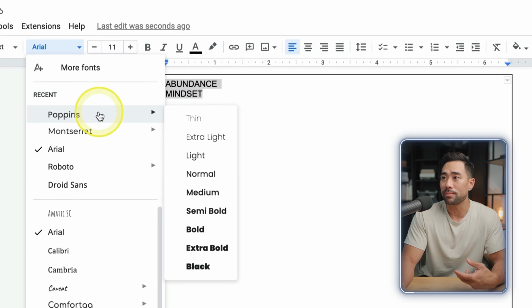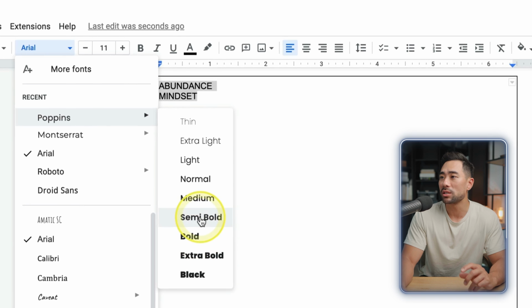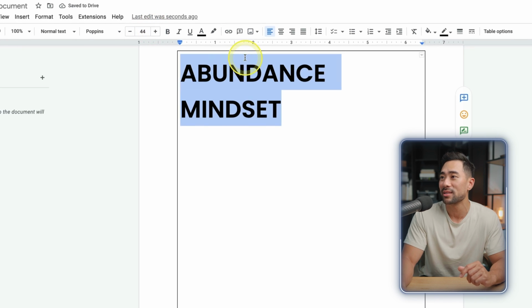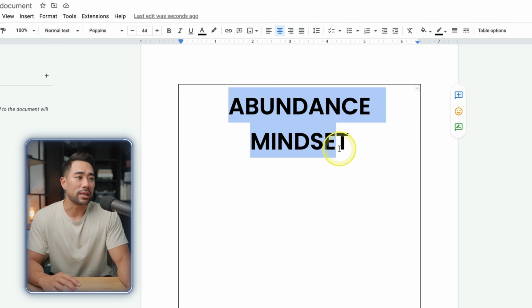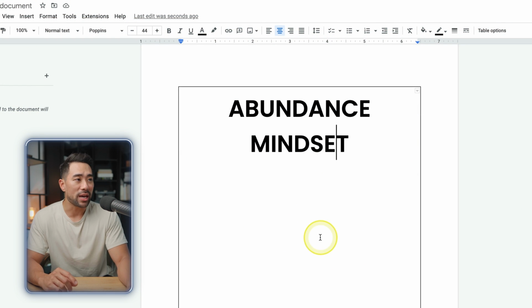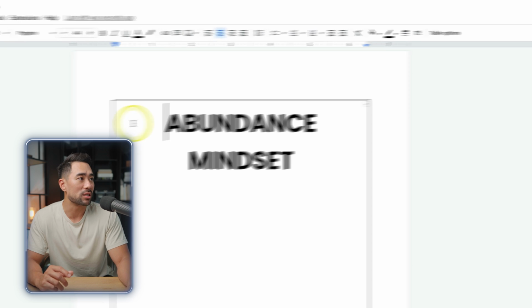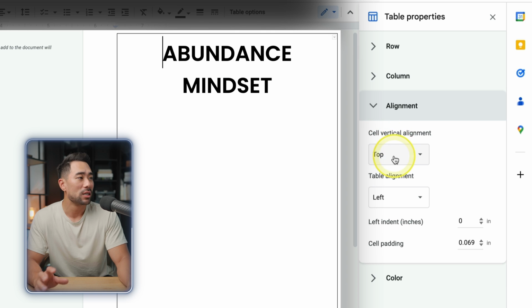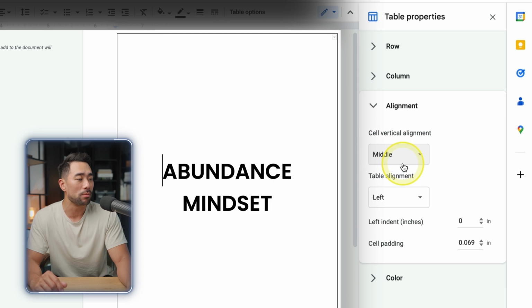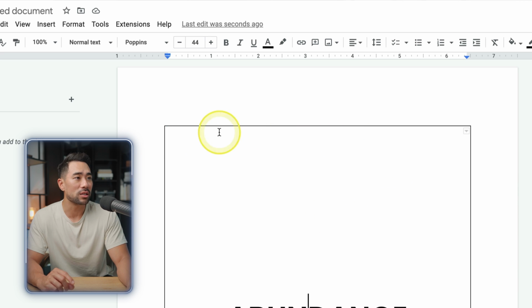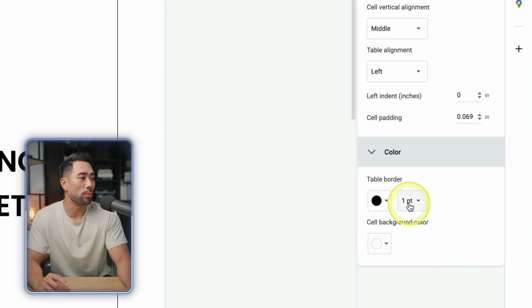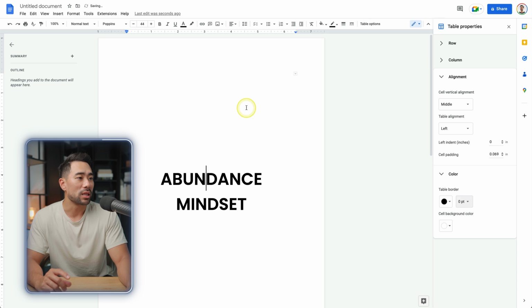So I'll highlight it. I'm going to select Poppins, and we'll select semi bold, and of course make it bigger, like a lot bigger. Now with the title, we do want it right in the middle of the page. So in order to do that, click anywhere on the table and then click on table options. Then where it says alignment, we want to make sure that the cell vertical alignment is middle. And there we go. We do need to get rid of the border line right here. So again, on the right side, we'll click on color. Where it says table border, we'll select 0 points. And there we go, it's disappeared.